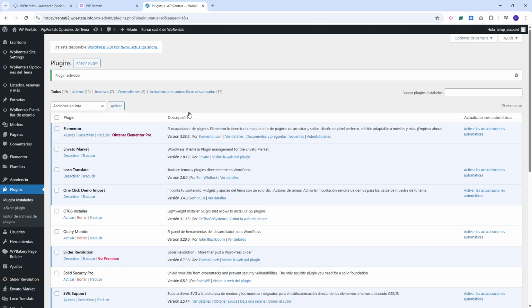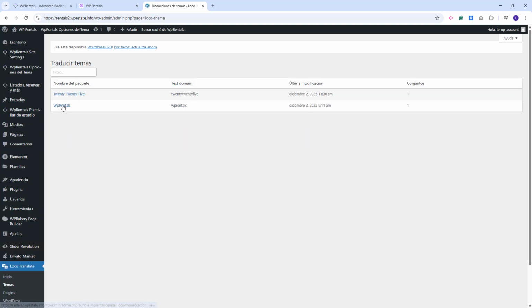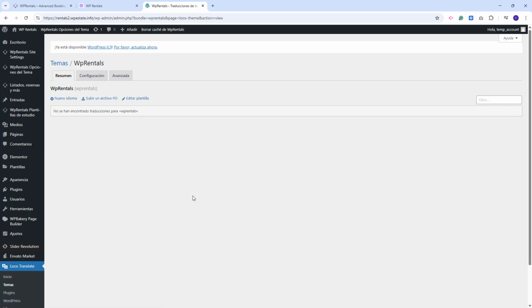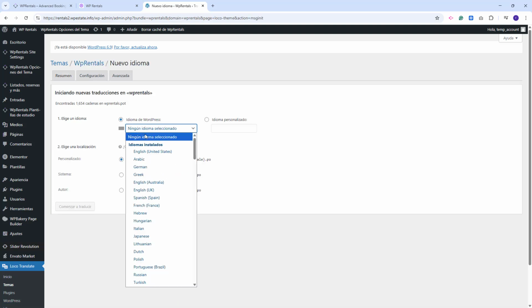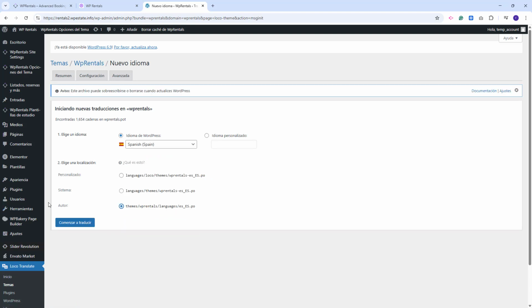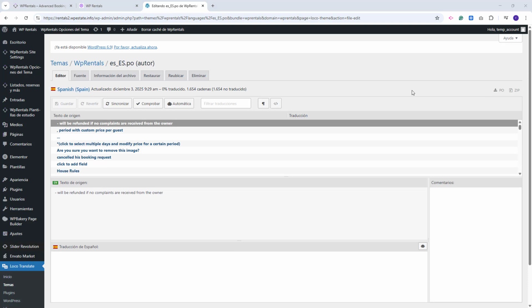Next I will show how to manage translations for the main theme without using the child theme. I will go to Loco Translate. The theme strings can be found under the WPRentals theme and under the WPRentals core plugin. I will start with the theme. I will open WPRentals. Here it is very important to generate the language file for your site. Do not edit the template, just generate the language file for your site. You'll need to select the language here, select the author option here and generate the translation file. Once this is done, you can start translating the WPRentals theme.